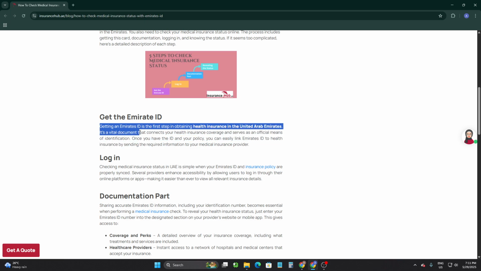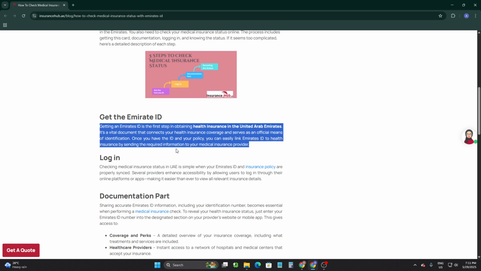It's a vital document that connects your health insurance coverage and serves as an official means of identification. Once you have the ID and your policy, you can easily link Emirates ID to health insurance by sending the required information to your medical insurance provider.